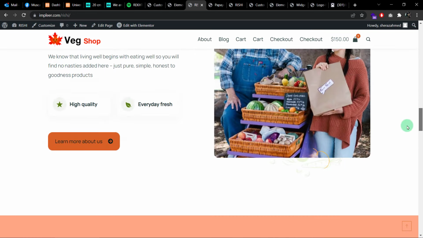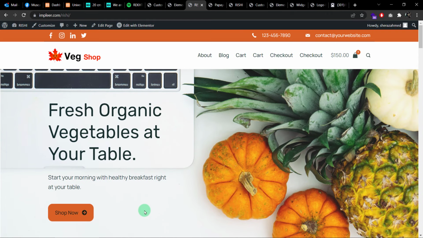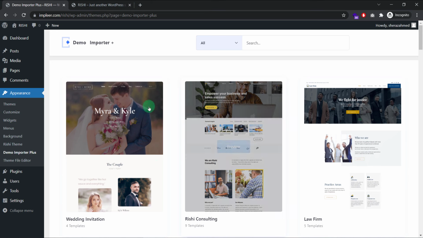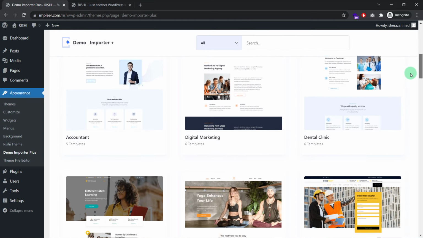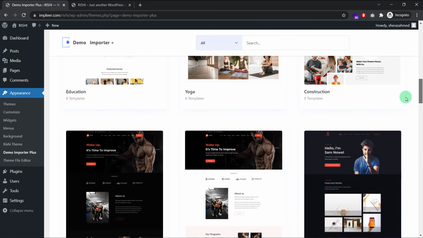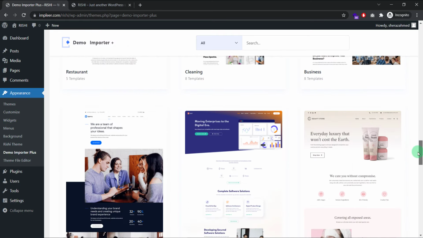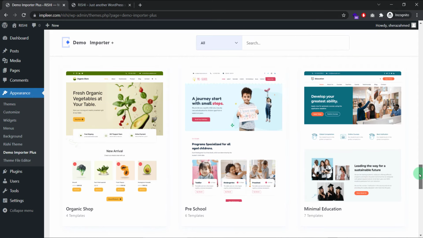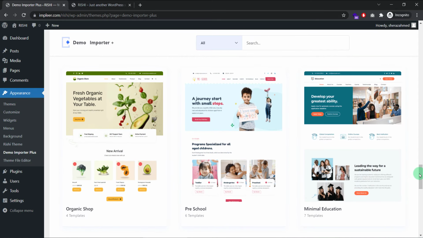So let's see if we have something similar in starter templates to choose from, which we can obviously customize according to our needs. So I'm going back to this page where I'm to import the design. So I'll navigate all of them to see if something matches that. I will keep scrolling until I find something which I did. Okay, so this is the design, organic shop.